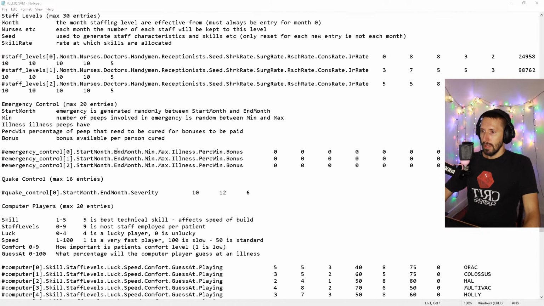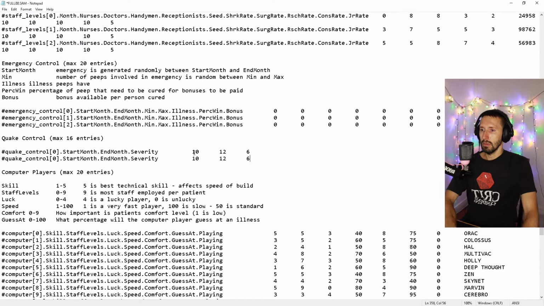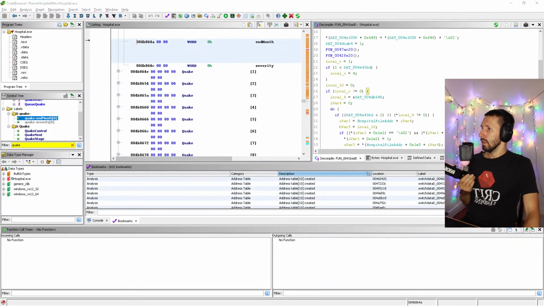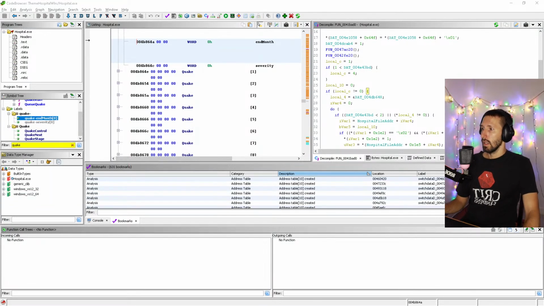So, quake. Now let's make it like this. This will be 2, 4. We have a severity 3, but this will be 0, 1 with severity 6. Now we need to start our game. And check.